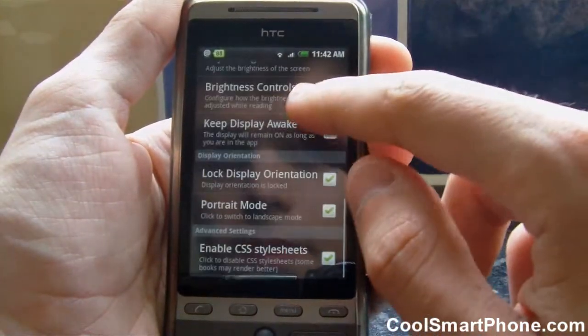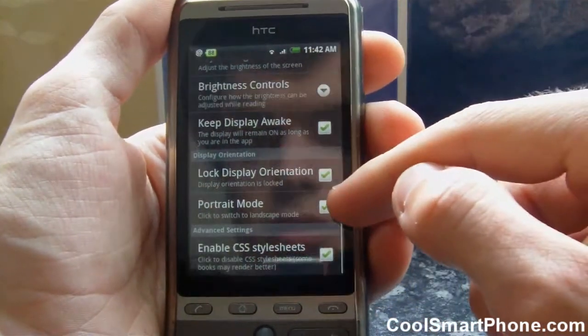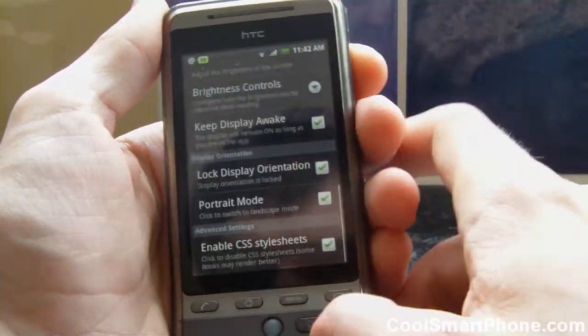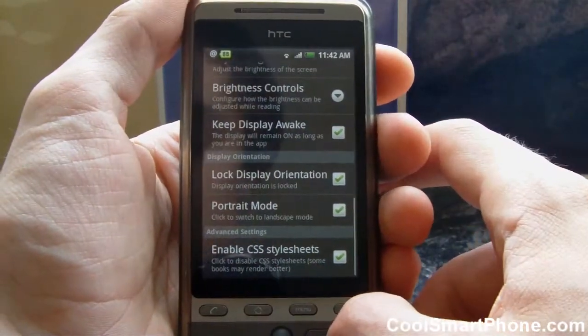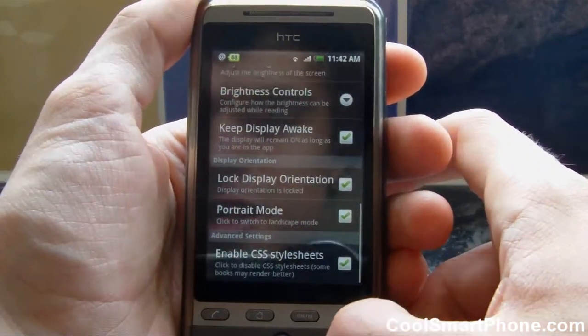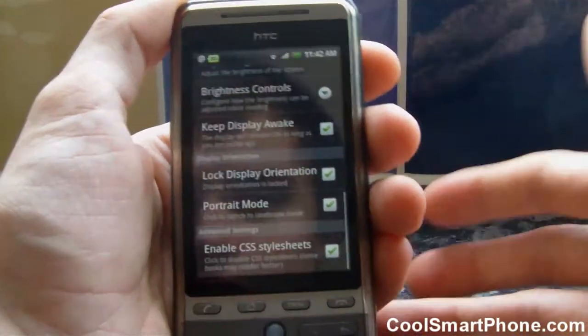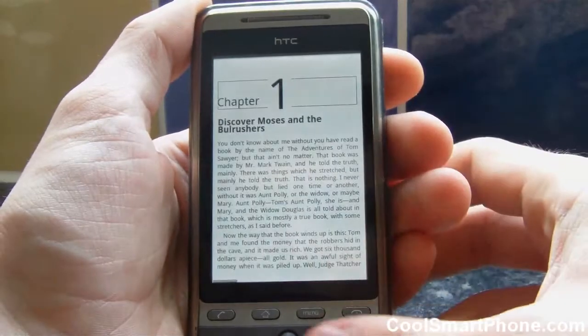And then you've got set to portrait mode, and then CSS style sheets. I'm assuming that some books come with their own CSS style sheets that they need to be displayed in a certain way, and I would like to keep those as they are.